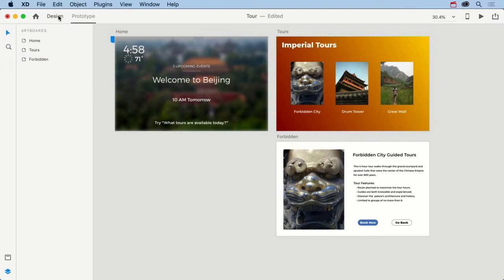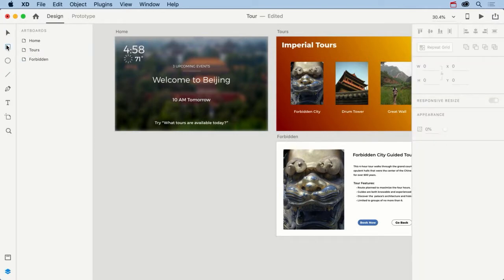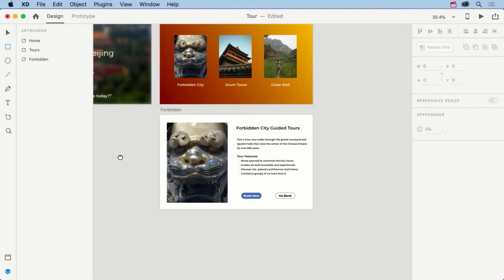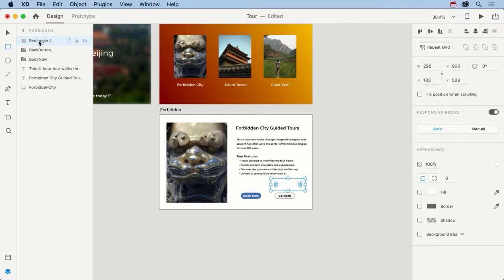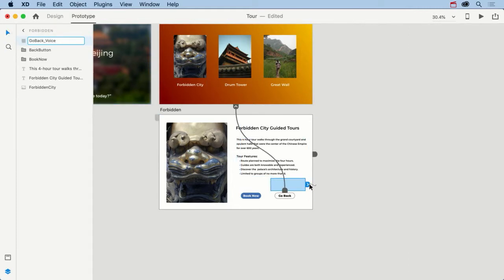I want you to come to Design View. I want you to select a rectangle, and I'm just going to slide over here. And we're going to add a rectangle just in here. And we're going to set the fill and the border to none. And we're going to name it Go Back Voice. And then when we come to prototype mode, we can use an invisible element to actually go back.